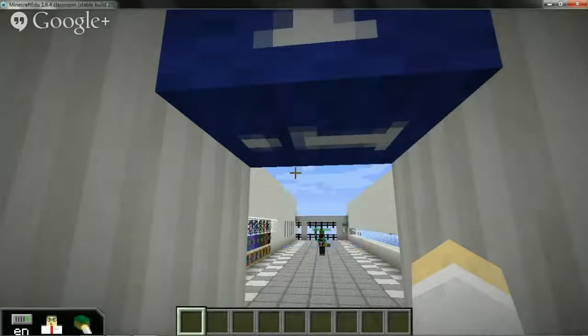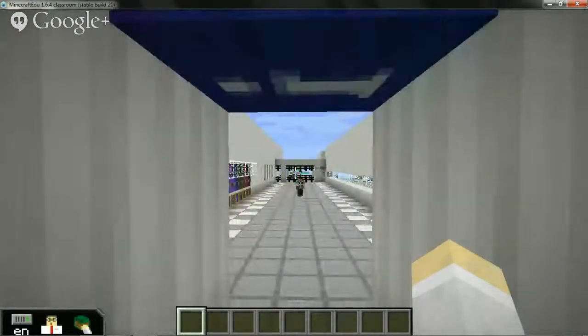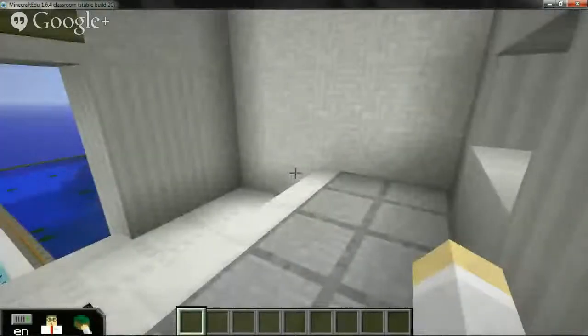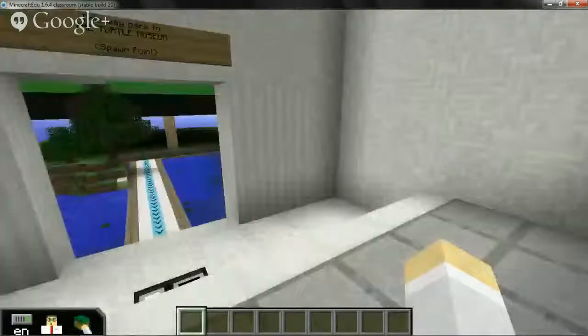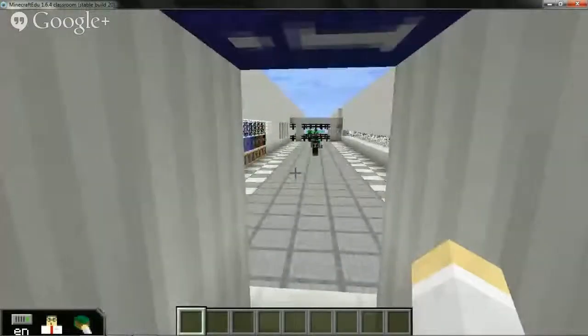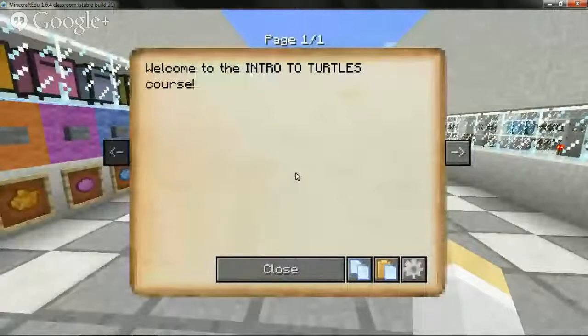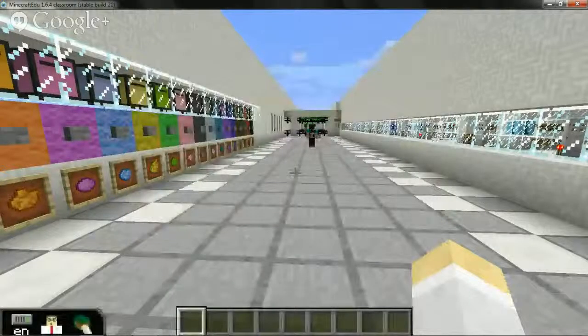Here we are at the Intro to Turtles. Some of the students might be facing the wrong direction when they get here. You might want to make sure they head away from the water and the trees and outside, and head into the Intro to Turtles area. They'll have a welcome pop-up. We can close out of that.